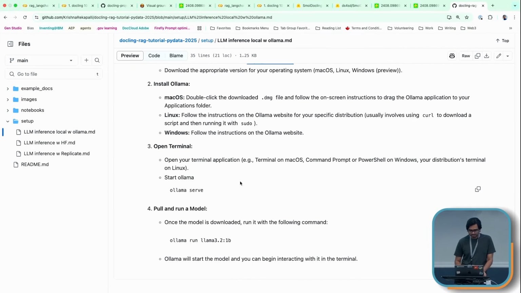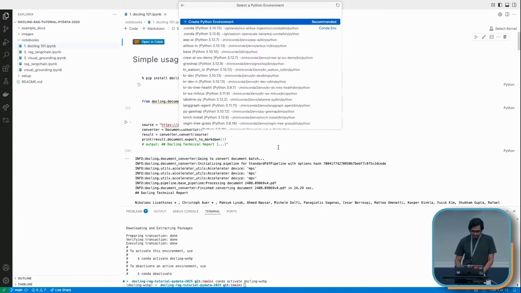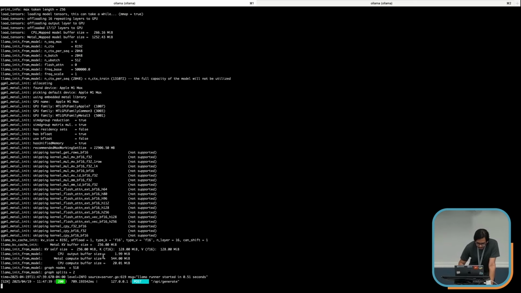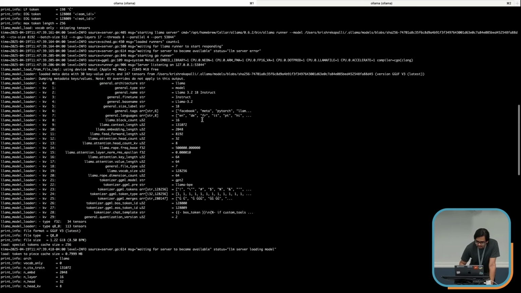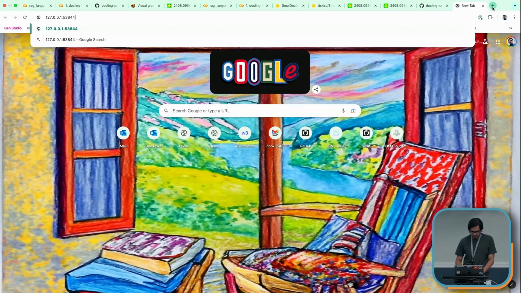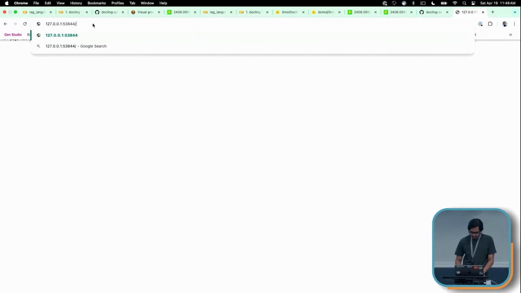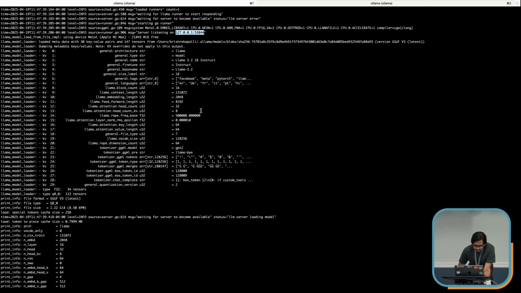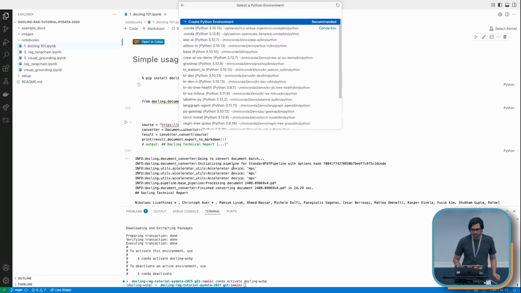Once you download Ollama, you start the server and run Ollama with the model name. If it doesn't exist locally, it will pull it for you. It will start a local inference endpoint.